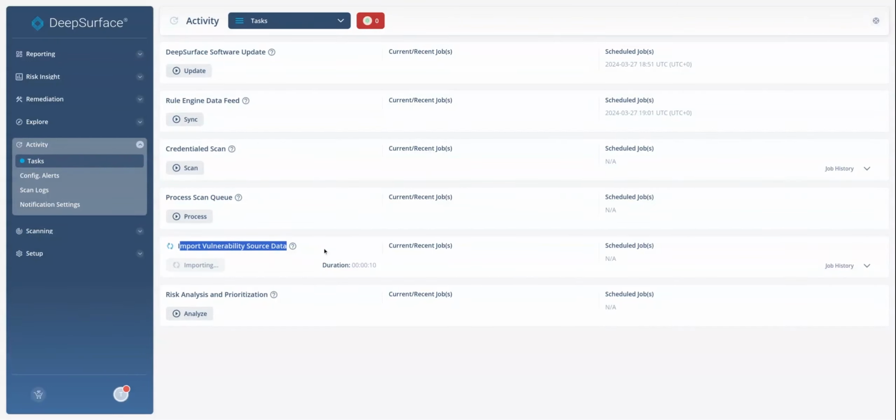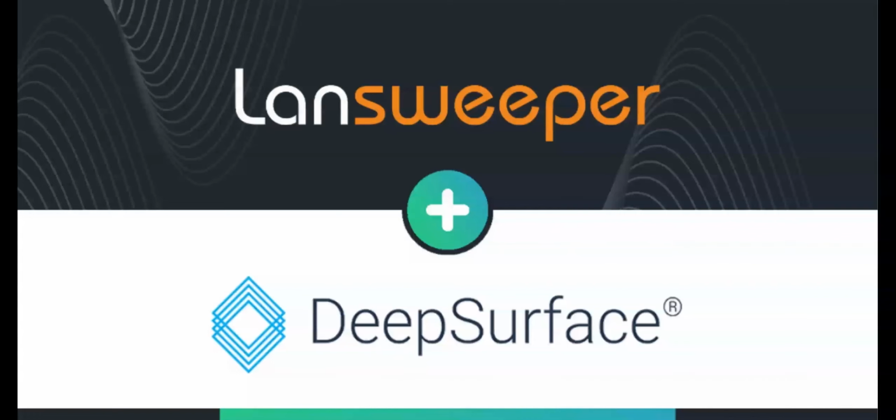Once this job is complete, it should run the analysis job. After that's done, you'll see the updated data in all of your Risk Analyzer reports. This concludes our demonstration of the integration between Deep Surface Risk Analyzer and Landsweeper. Thanks for watching.